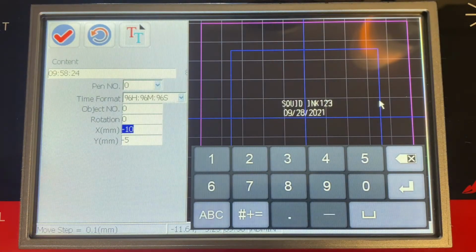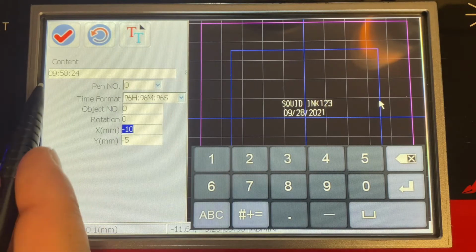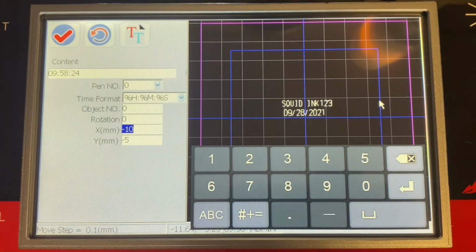So we'll click on time. Again, this is all going to start looking really familiar. We've got our content here, so that's how it's actually going to display in our template. We've got that pen number selection. We've got our time format.